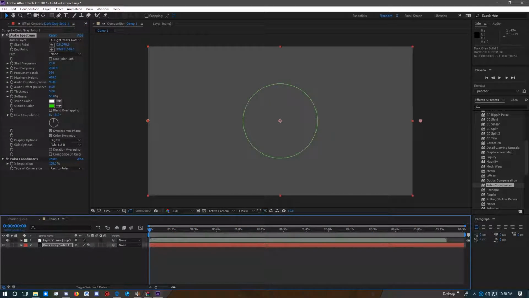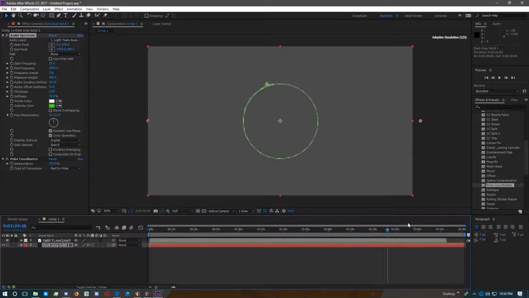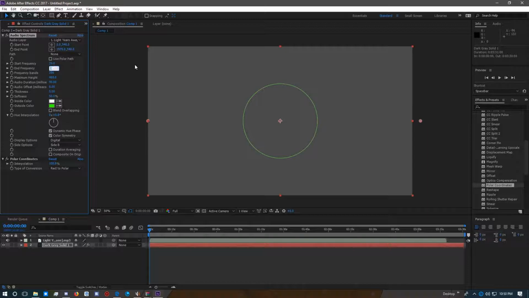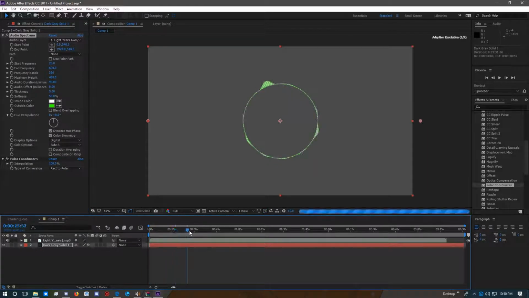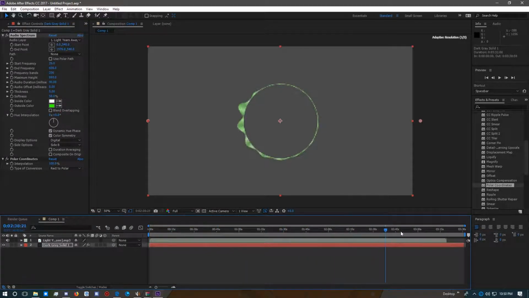To achieve what I do, we go to Side Options, click here, go Side B, and there you go. What I do is keep the start frequency at 20, and I change the end frequency to 600.0. Then it will achieve this effect, with more movement. Then we're going to raise the maximum height. So now it'd be like this. All right, so that's that.